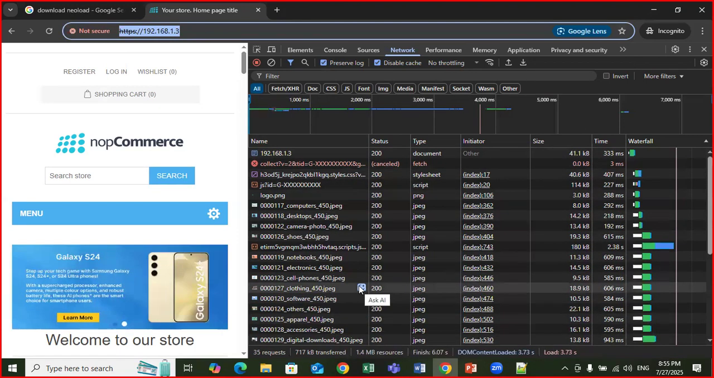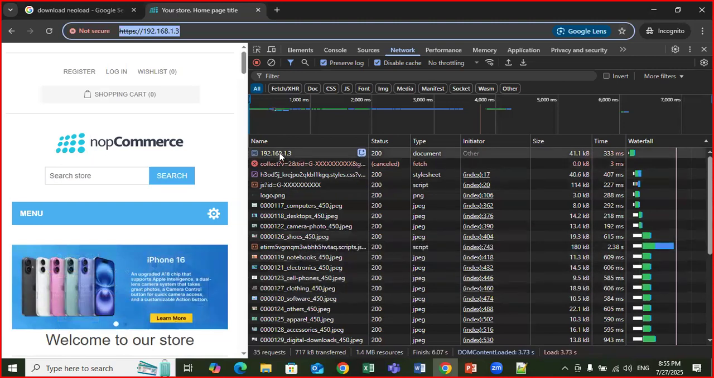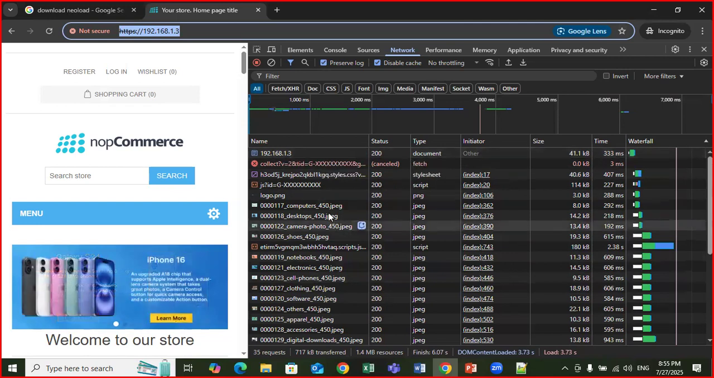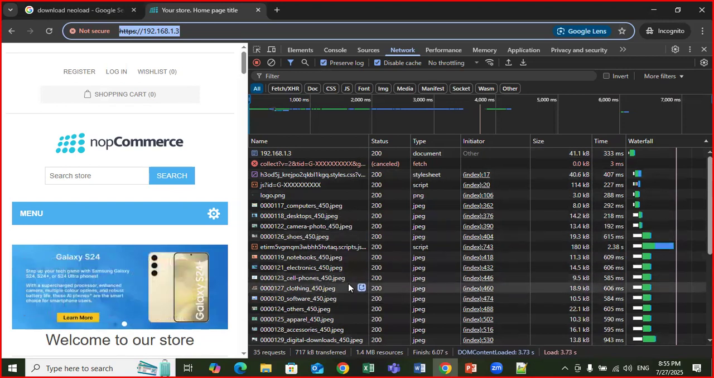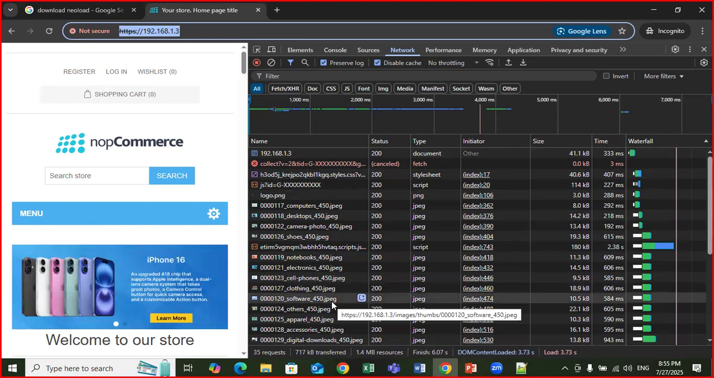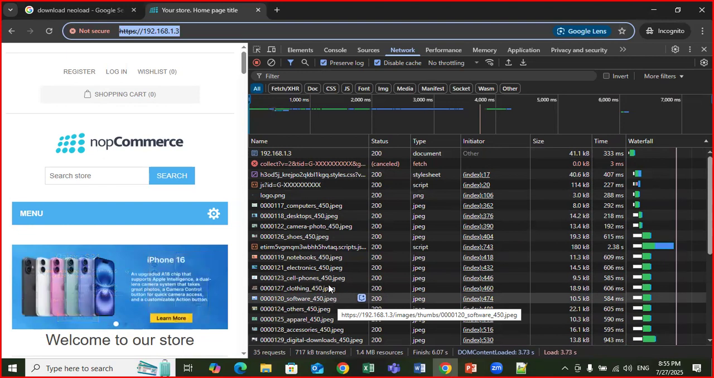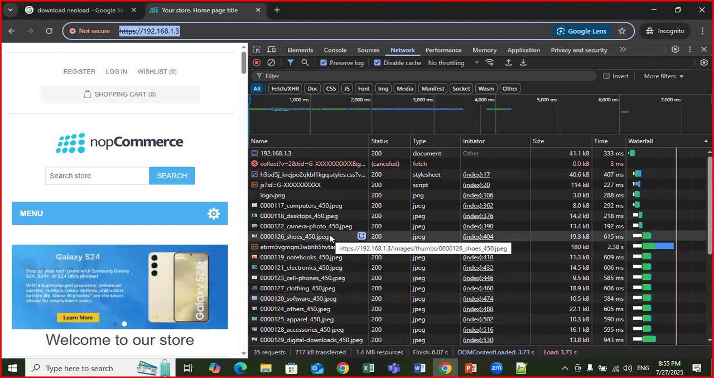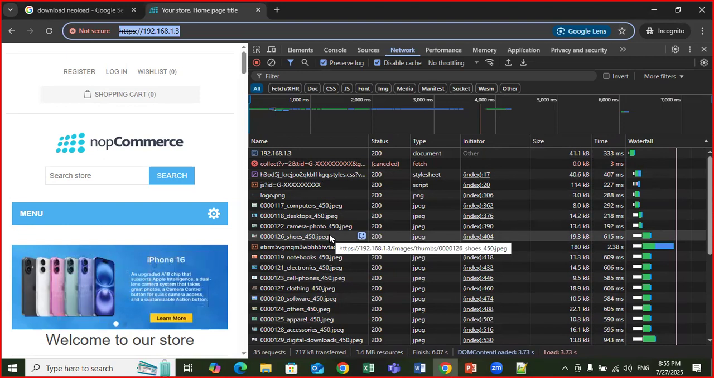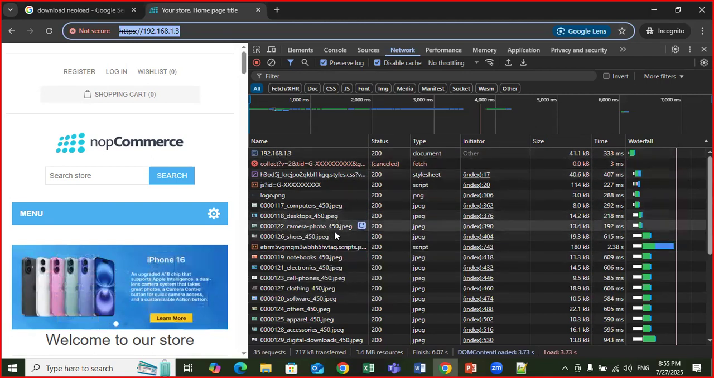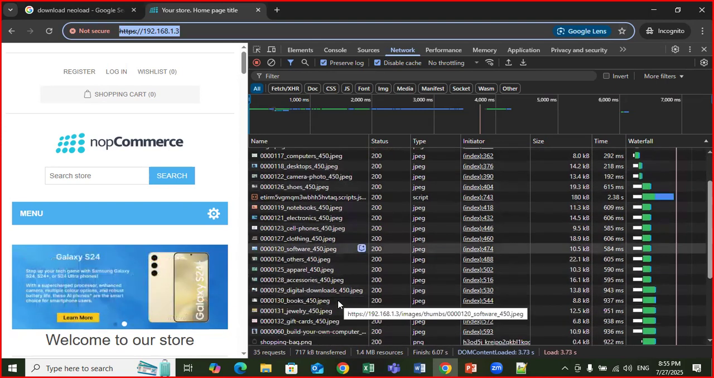Can anyone answer me? We are sending only this request, right? 192.168.1.3. Only one request should go to the server. But why are this many requests being sent to the server? And why is the server responding to all these requests? Yes, go ahead, Gauri. We are clicking from the network tab. So the entire request starts getting loaded in this page, I think. No, from where is it getting loaded? We are sending only one request, right? But how are these requests being sent to the server? That is my question.